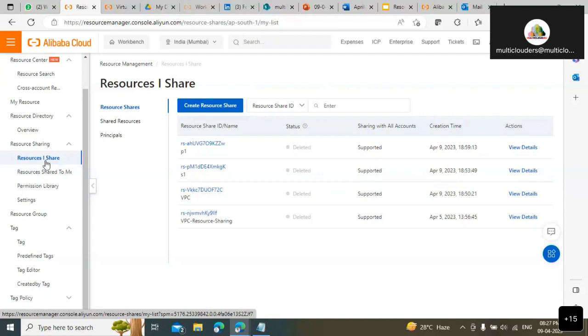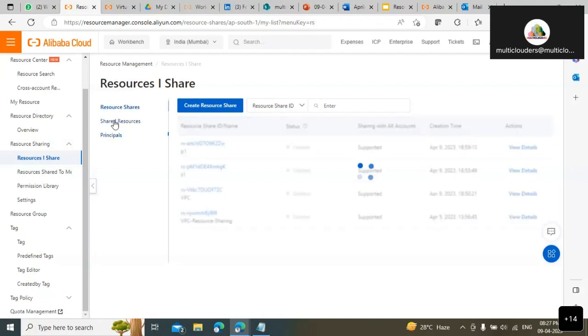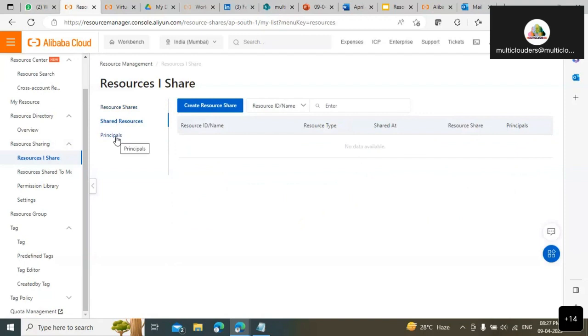Now, by this option you can find what are the resources you have shared to some other Alibaba Cloud account. Now there are no resources I have shared. Now this principal is nothing but an Alibaba Cloud account number. So it's a 16-digit account number which you have provided for sharing the resource to that particular account. So these are the three options present over here: resource shared, resource, and principal.